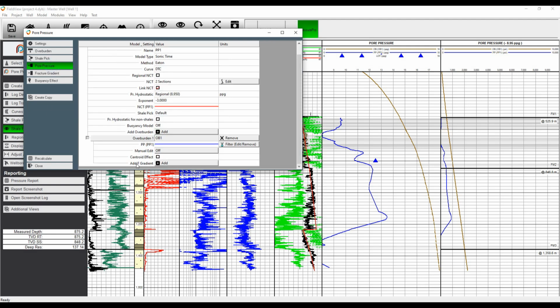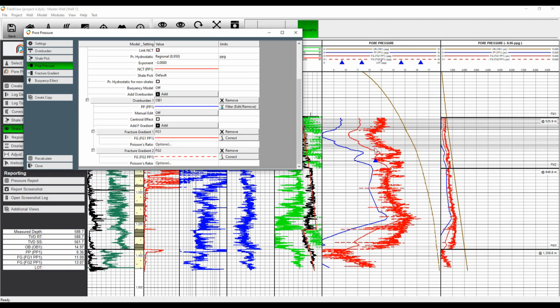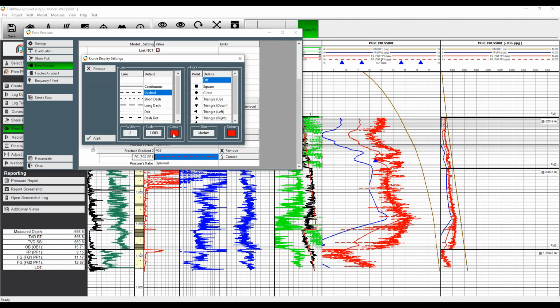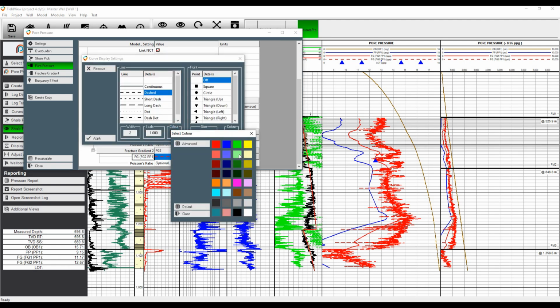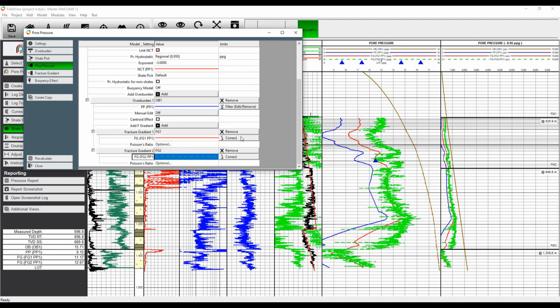Click on the pore pressure button and notice that under the overburden element applied to the pore pressure model, we have the option to add fracture gradients. Click on the Add button twice to add both models for comparison. Curve colors and line style can be changed from here for easier viewing so that we can differentiate between the two models. We can also make manual edits.